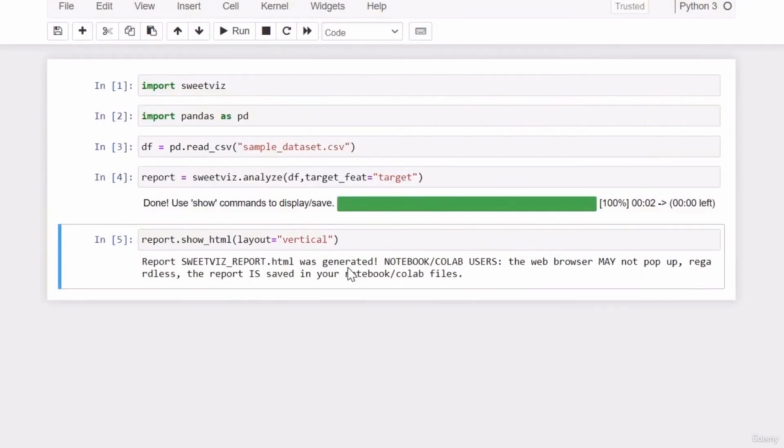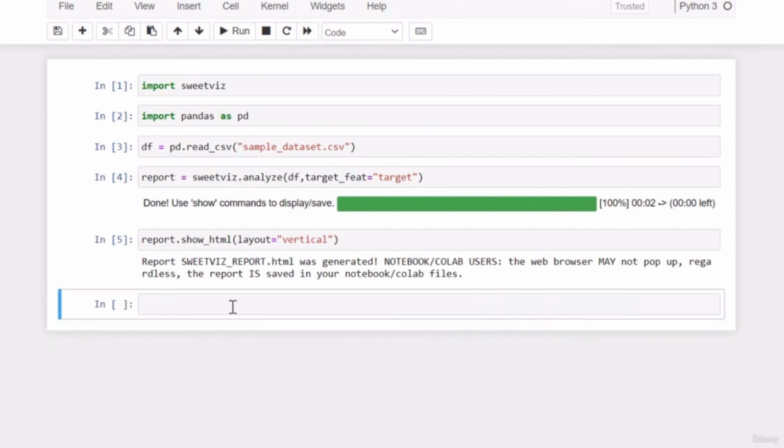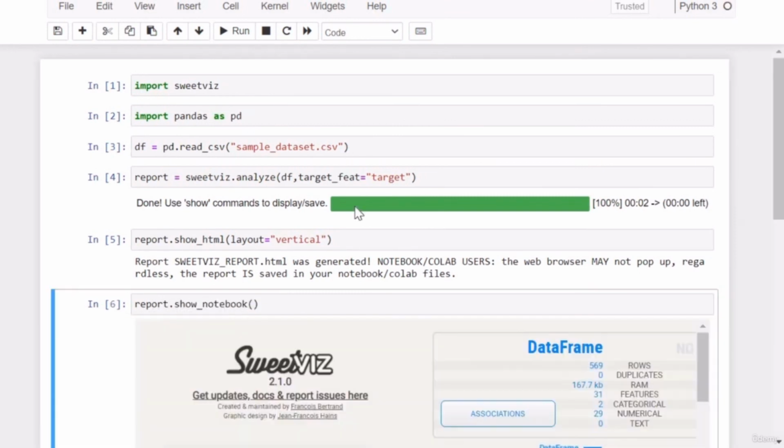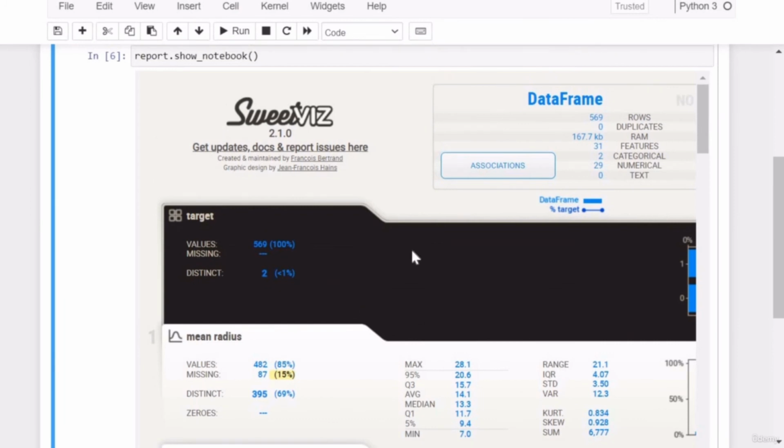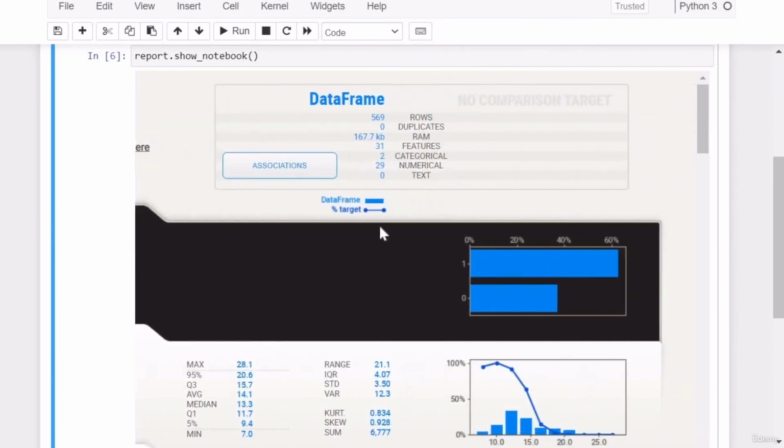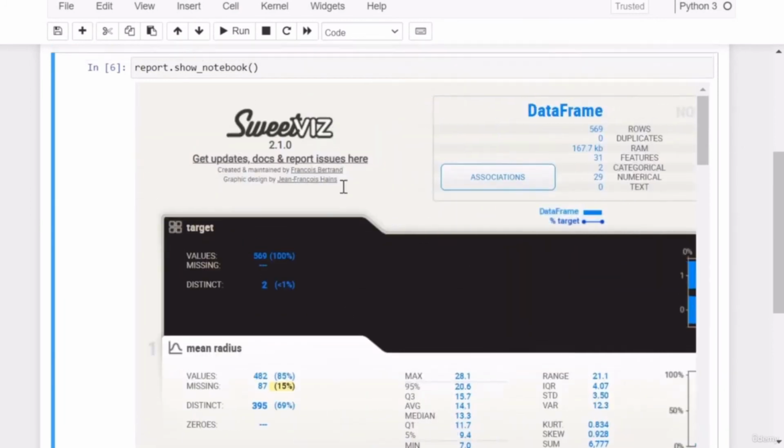Another very useful way to represent this analysis is the show notebook method. If we use the show notebook method, we have the whole analysis inside a cell of our notebook. My suggestion is to use this code here because it will open a new page of our browser. It creates a new file, an HTML file that we can see, we can use, and we can interact with.